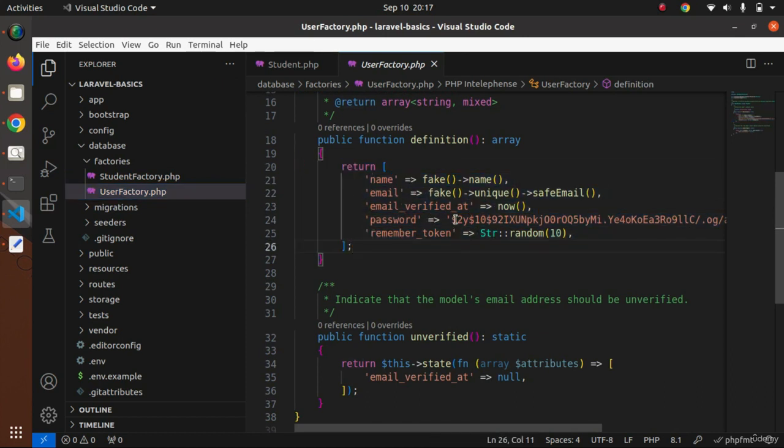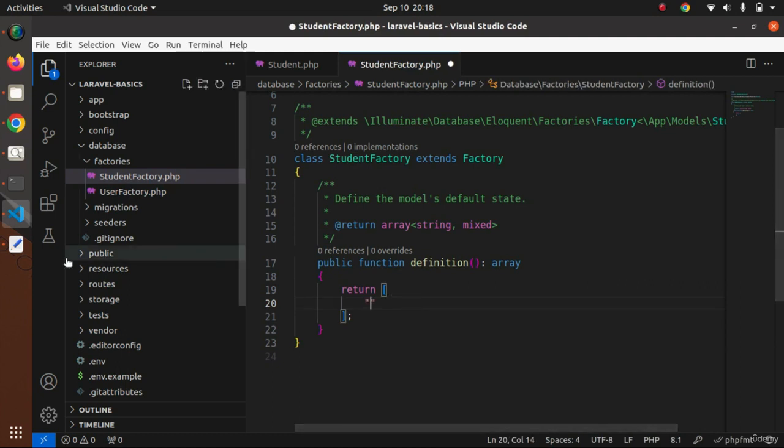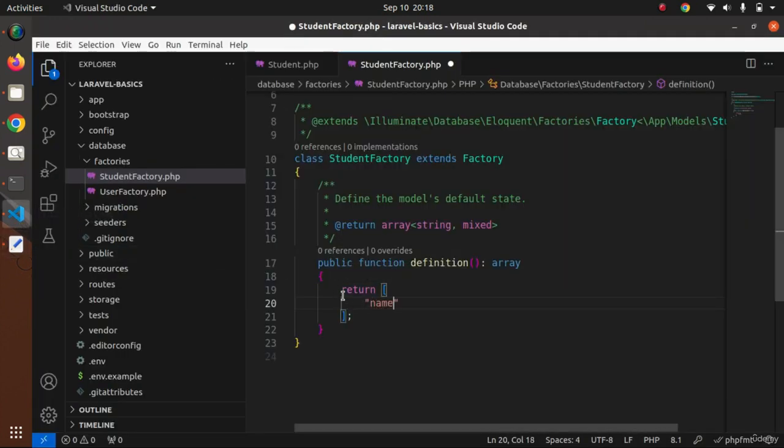So this is the definition for users table, but we need the same concept in the same pattern for students table. So I will go inside StudentFactory, go inside this return array, and here first I will pass the column names. As we know, inside our table the columns we have are name, email, phone_number, and gender. So I will first type all the column names here, that is name, email, next we have phone_number, and finally we have gender.